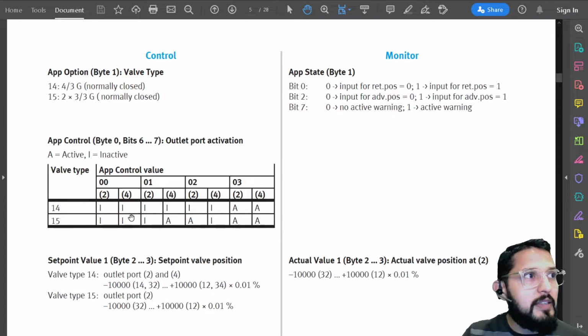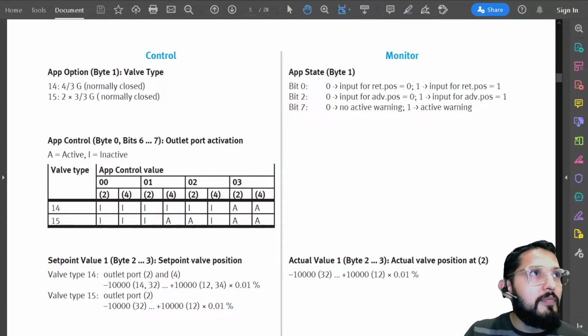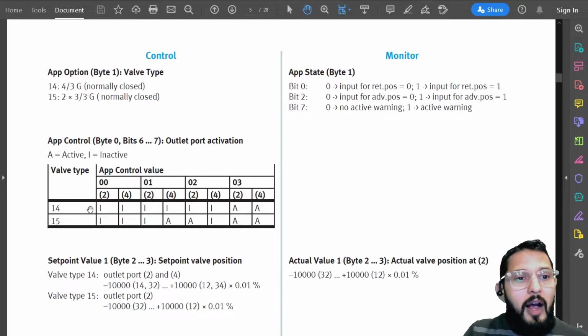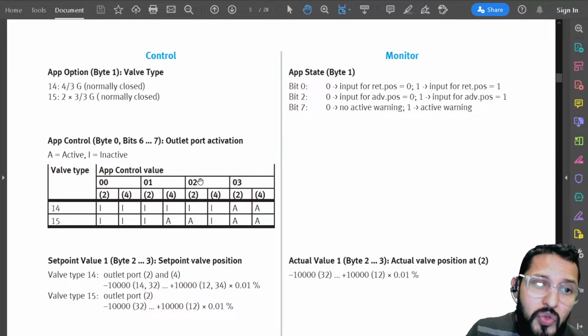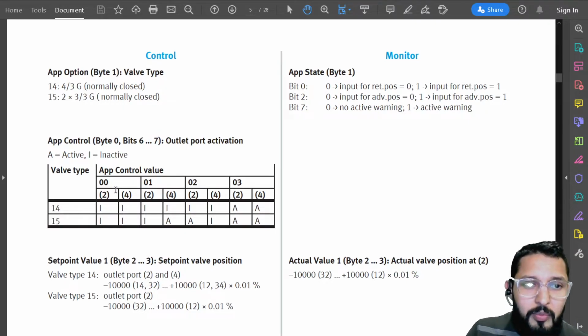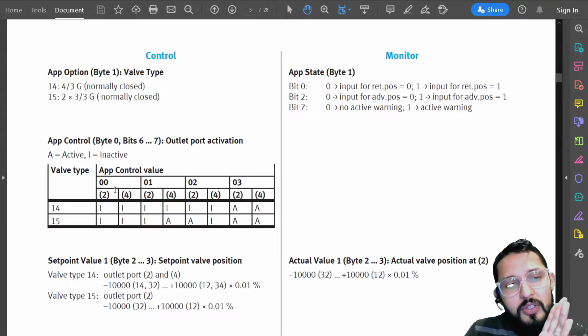So this means that here, as you can see, actually, let me bring this over here. As you can see, when the value is 0, both ports are inactive, okay? When the value is 3 on the app control, then both ports are active. So technically what we're going to be using is just a value of either 0 or 3, right?